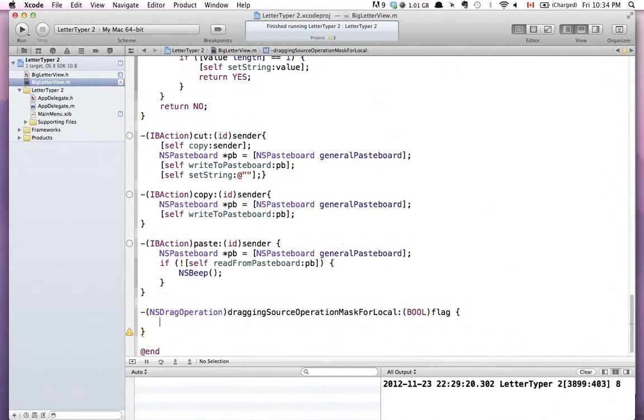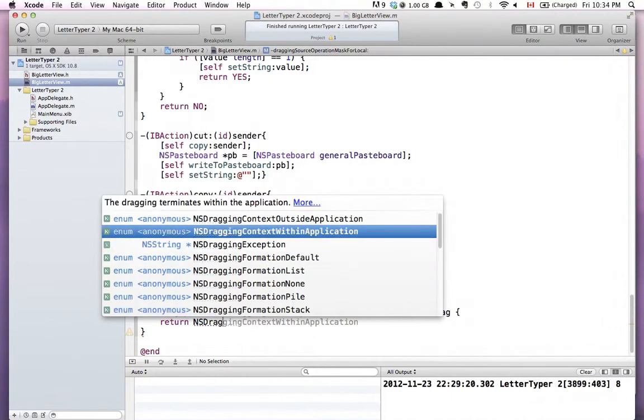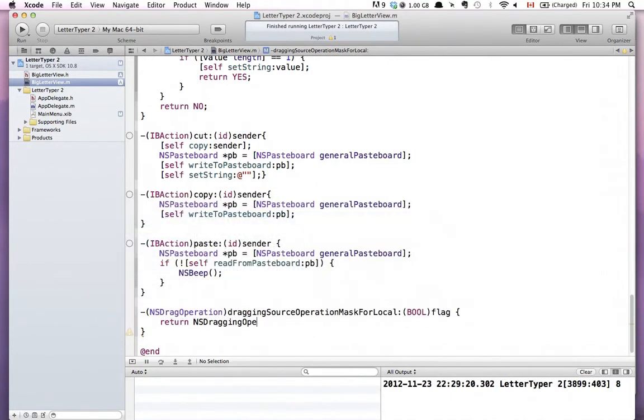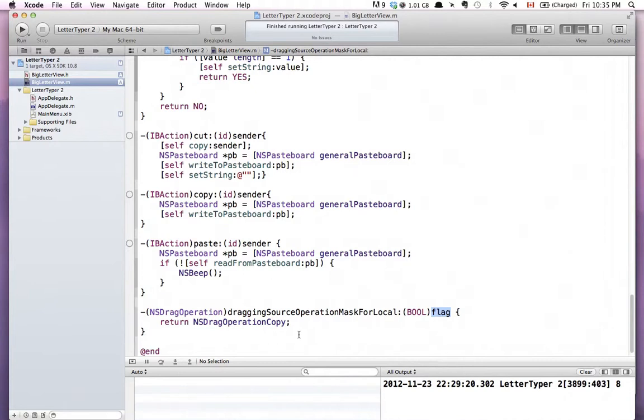Okay, so the only thing I want to do here is return NSDragOperationCopy. And this is the type of the operation I want. I don't want to cut the object, I just want to copy it and paste somewhere else. And this method will be called twice. First, the flag will be yes, and that will mean the dragging occurs locally inside my application. The second time it will be called with the flag no, and this will handle the dragging outside my application. This is what I want.